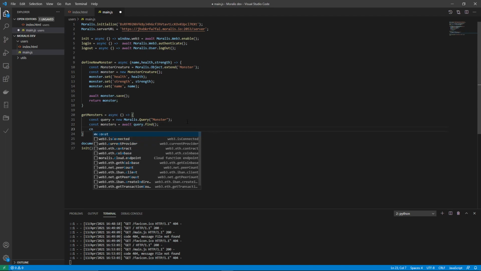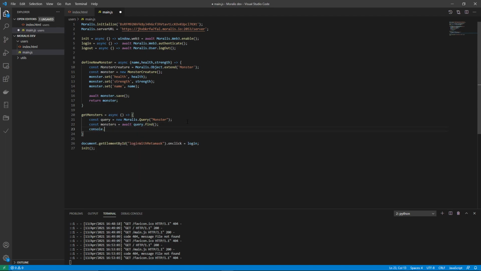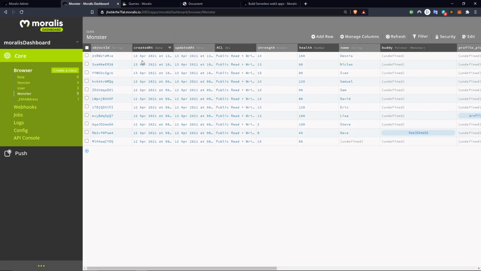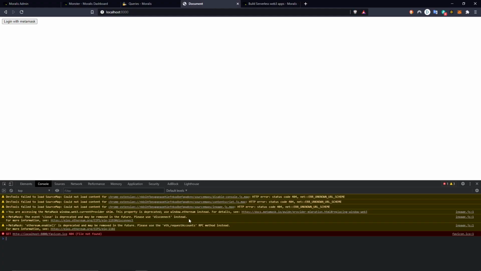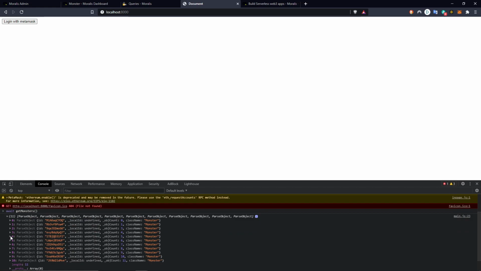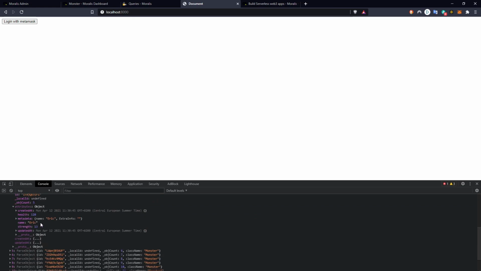So let's log this to the console. console.log our monsters here. And when we do this now, if we call this function, we will get all the monsters in the database. If we look in the database, we now have maybe 11, 12 monsters. So let's see what we get back. Let's refresh and call this in the console because we don't have any UI for it. And now we get 11 monsters back. Perfect. And each one here has some attributes with the data about the monster. For example, this one is Eric.